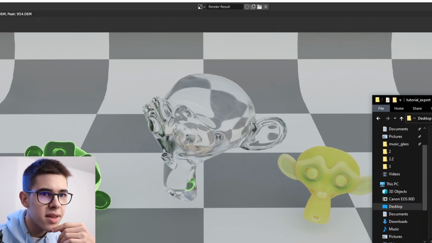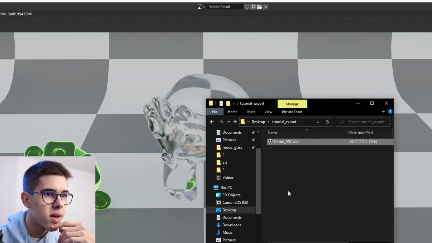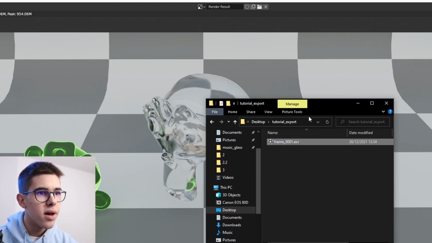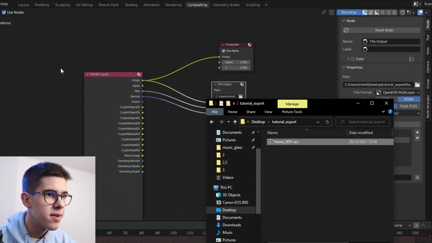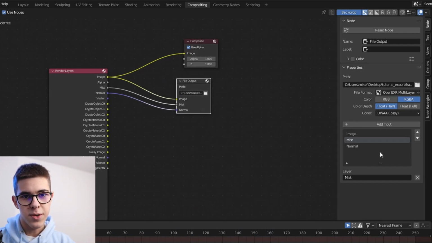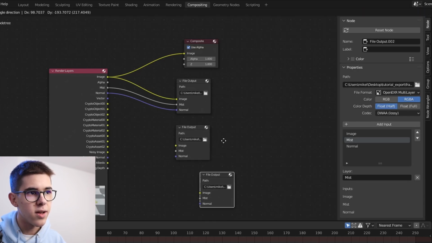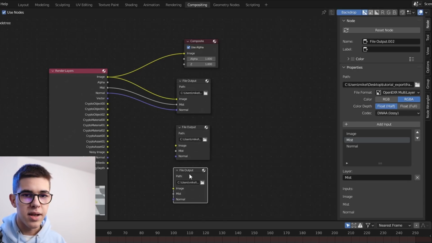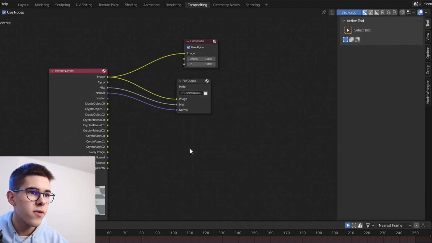Anyway, you'll see that now we have our frame in here. And even though we exported it as different passes, everything is inside the multi-layer EXR. Let's say you don't want that. You can always have different file outputs with different paths and names. That's also the magic of this workflow.